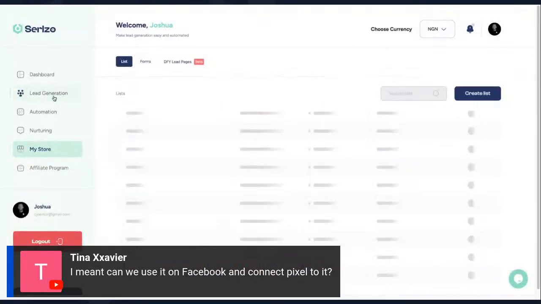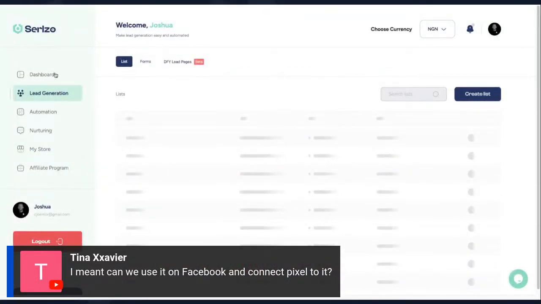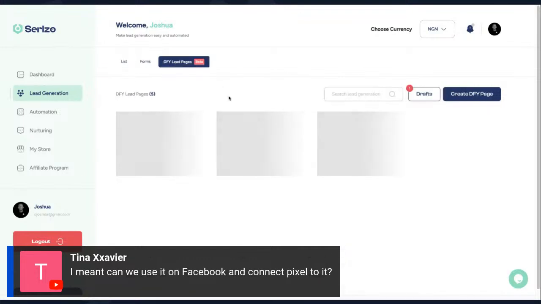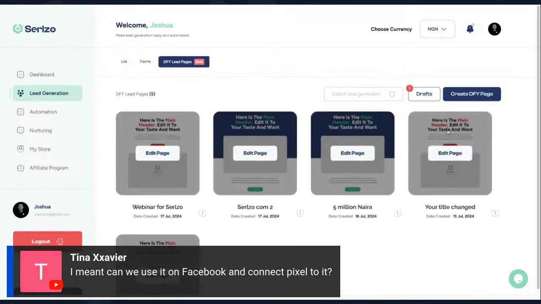Now, it's very easy to do. Like I said, all you need to do is log into your account, go to lead generation, click on DFY pages, and then get started. I've already created like 2 pages live on this call teaching you people. If I was going to do this all by myself, I can set up my entire lead page in less than 5 minutes. No hassle. That's how powerful this feature is.